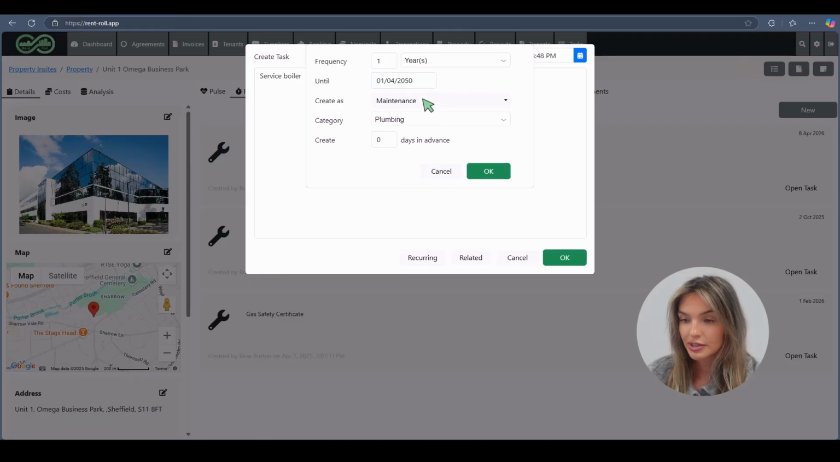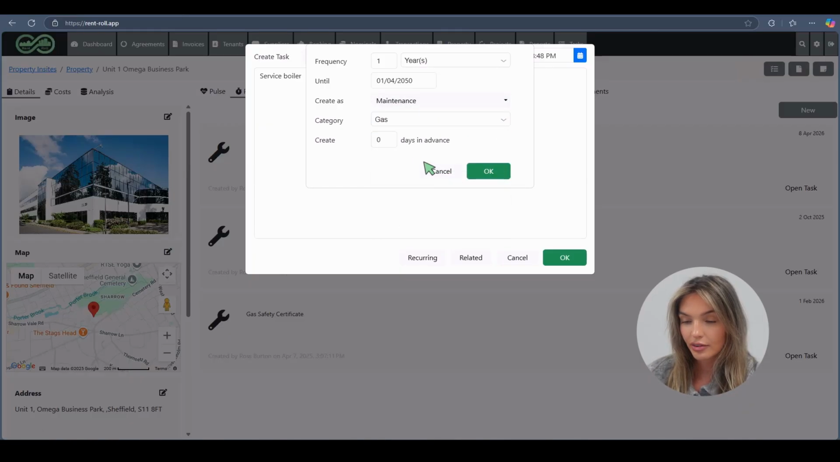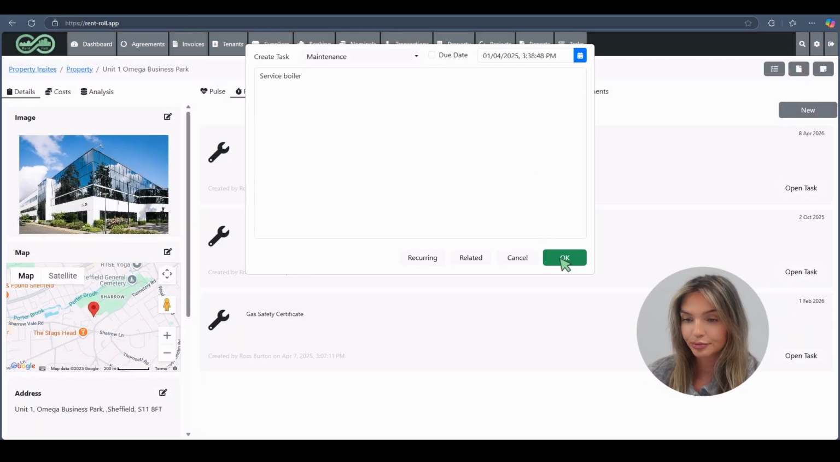The task type determines the options available in the category. As I selected maintenance as my task type, I can also select gas as a subcategory. The Create setting lets me determine how many days in advance a task will be created in the Pulse tab. I'll click OK to update the records.